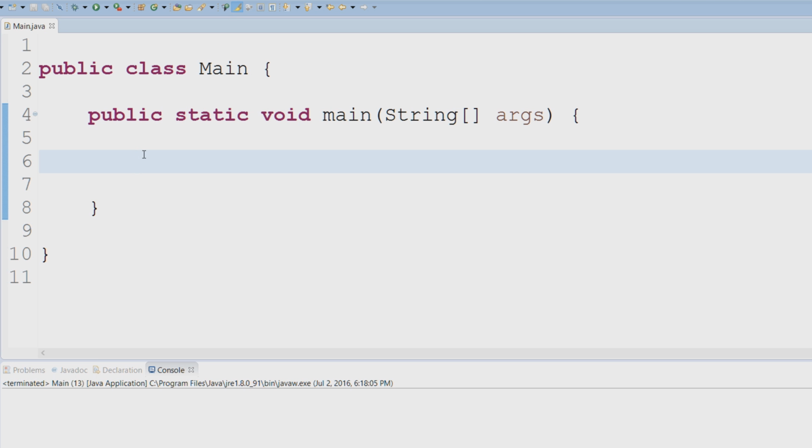In this tutorial I want to talk about post-increment and decrement, as well as pre-increment and decrement. Essentially what post-increment does is it adds 1 after that line of code is run.